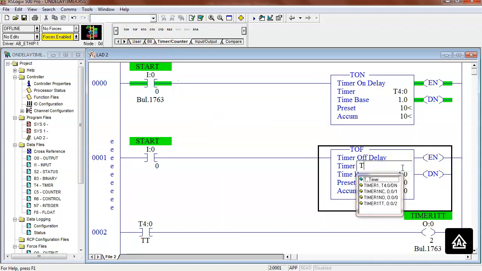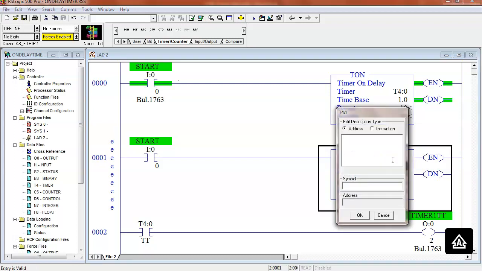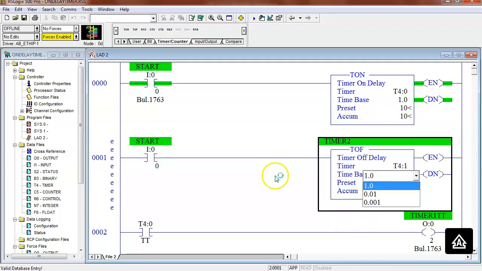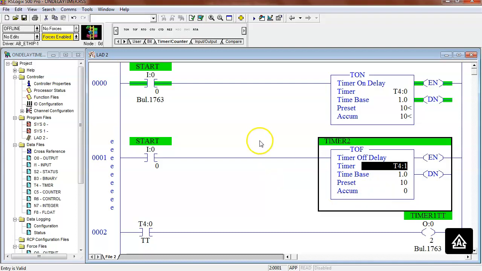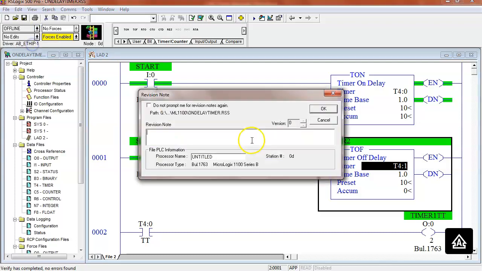And we'll call this T4:1, and we'll give it the name timer 2. Then it's asking for a multiplier. We'll use the same preset. And then I think we're ready. Check for errors, no syntax errors.